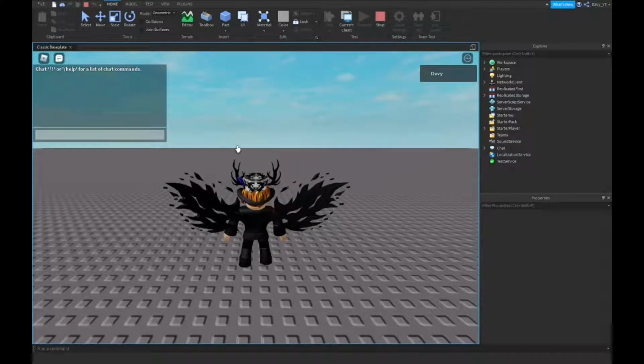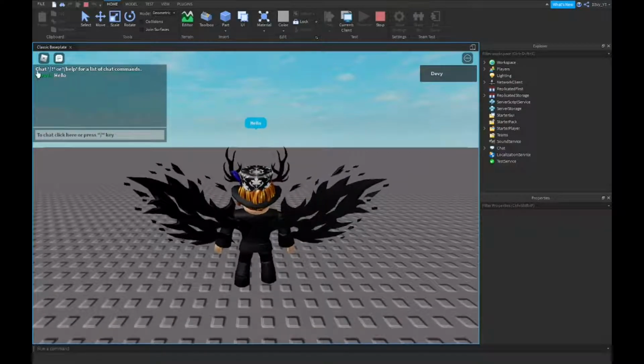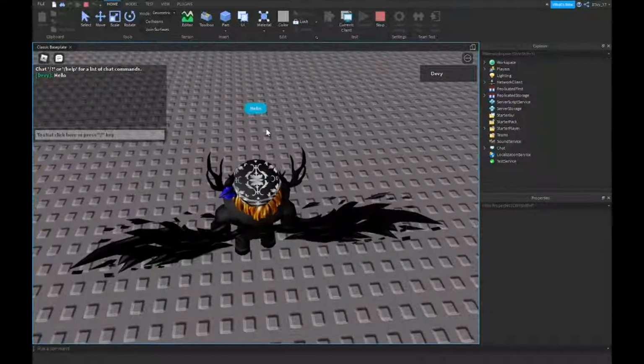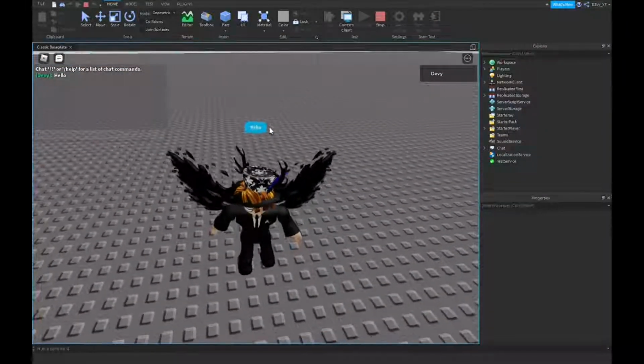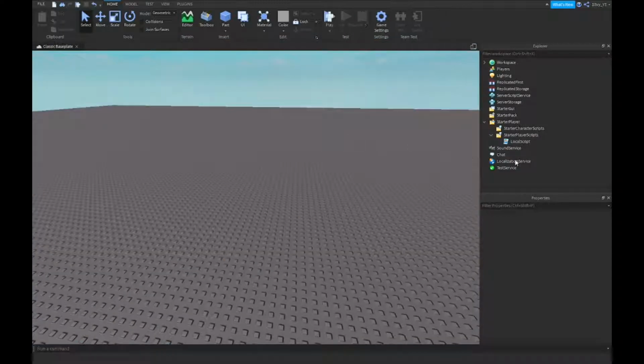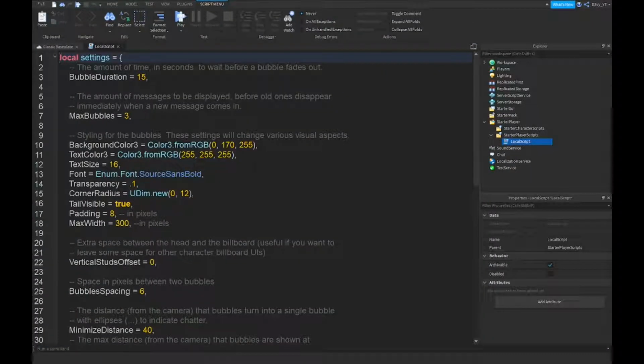Now this is gonna be the bubble chat, not the official chat thing. So if I type in, let's just type hello, you can see it is now changed. It does not change over here, but it changes over here. And the font is also changed. Now if you want the default one, just delete the local script, I guess.